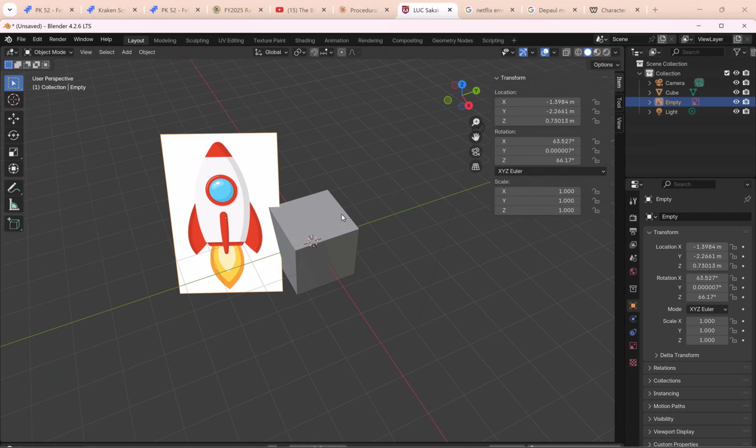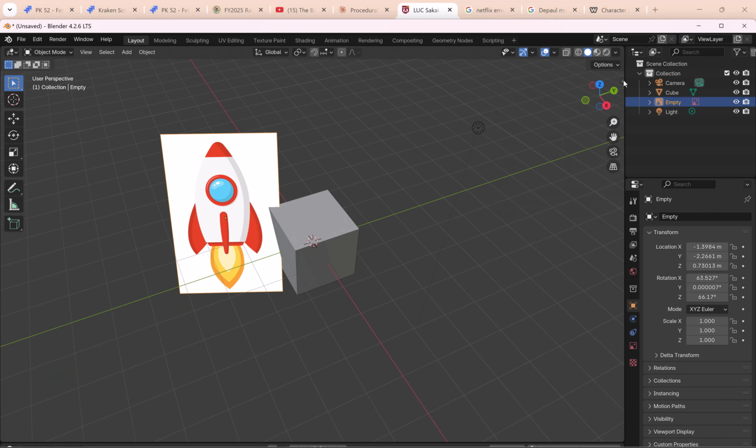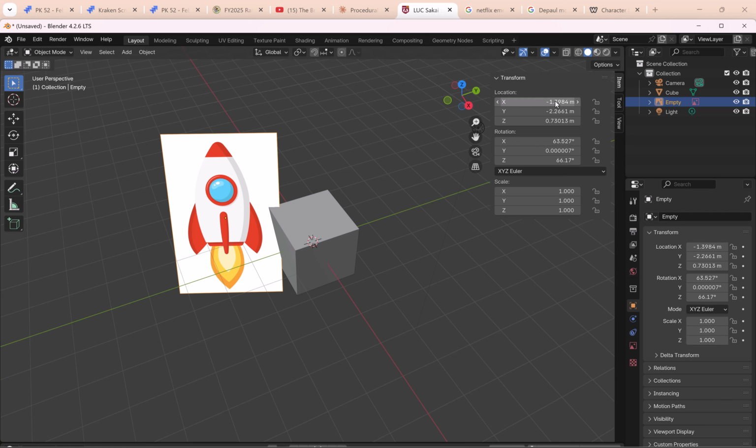So I'm going to press N, or you can just click this little line here. This opens up our transform settings for my empty. I'm going to select my empty, double click, and just name this spaceship ref.